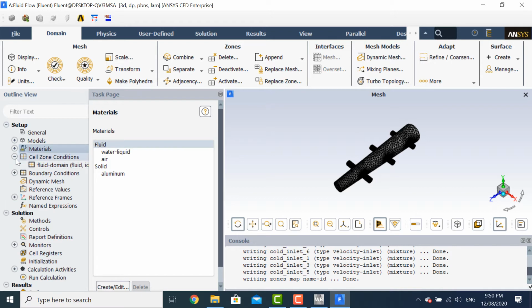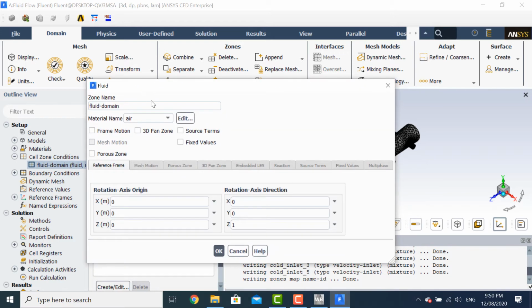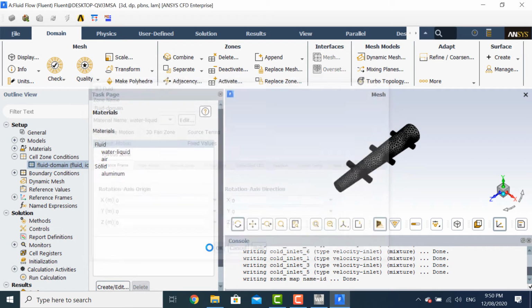Now go to cell zone conditions and double click the fluid domain. Set the material name to water liquid. Click OK. So that's it for the cell zone conditions.